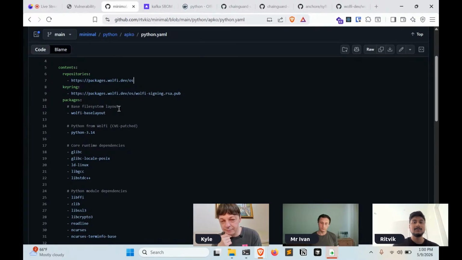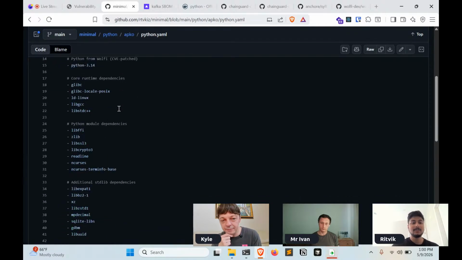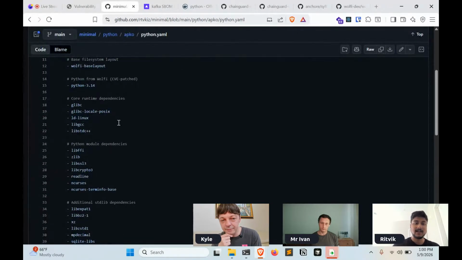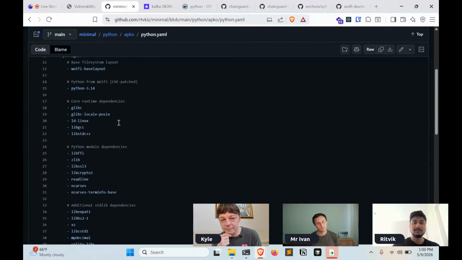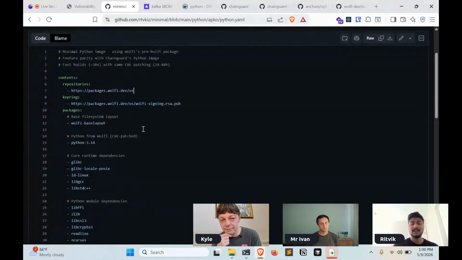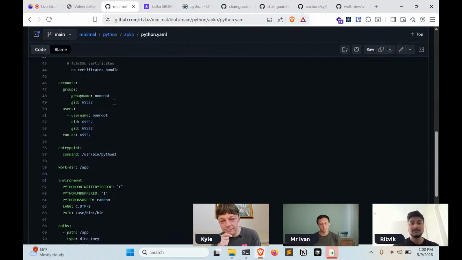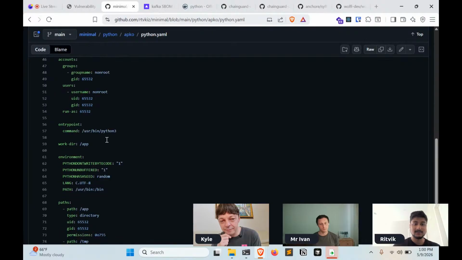So you have the tools for all the different stages in the pipeline, and depending on your use case, you can have different packages. These are all available from Wolfi OS. If not, you can have your own repository and point your APKO configuration to that repository, and then you have the information about the user and the work directory.